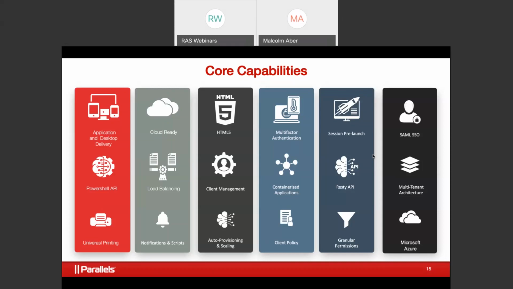HTML5 is also included and configured out of the box. So once you install Parallels, this is also configured. Client management. We also have some client management capabilities. For example, if you have Windows devices, you can manage those devices from the console. Auto provisioning and scaling. I mentioned this, and I will also show this in our demo within a few minutes. Multi-factor authentication, containerized applications. Yes, we also support that.